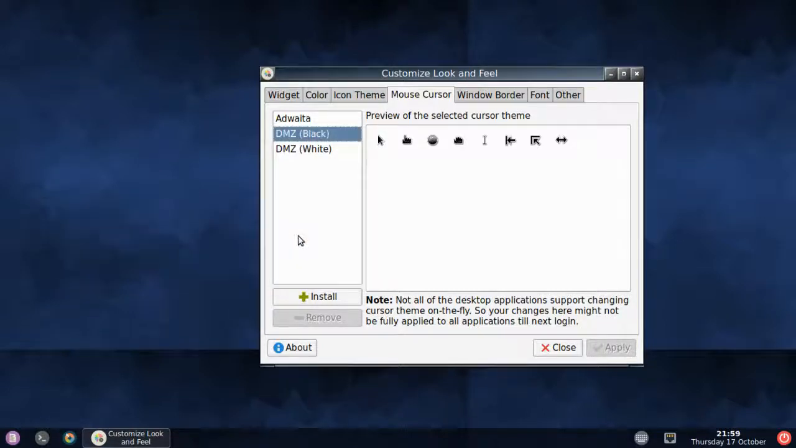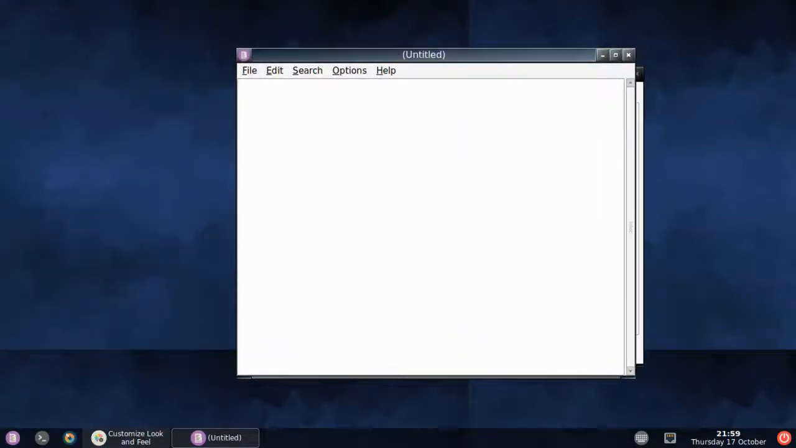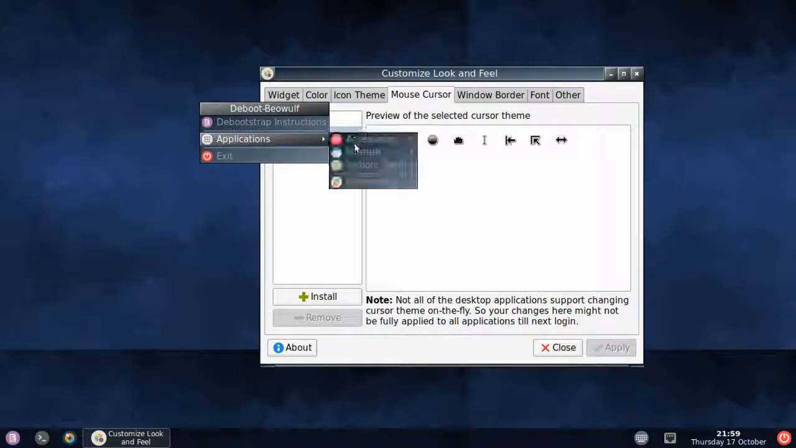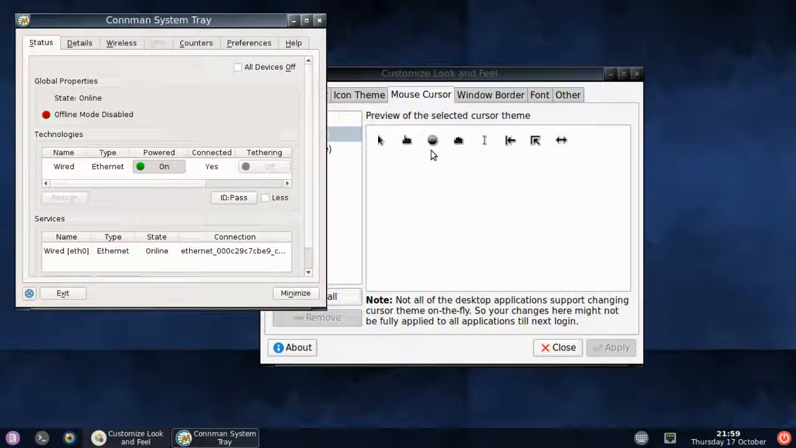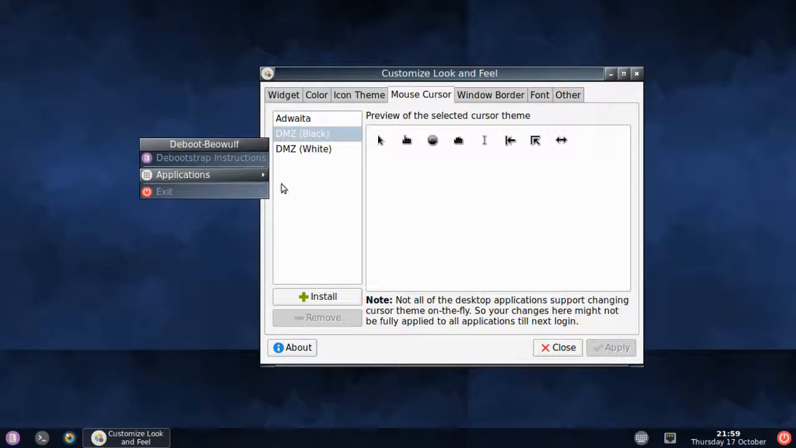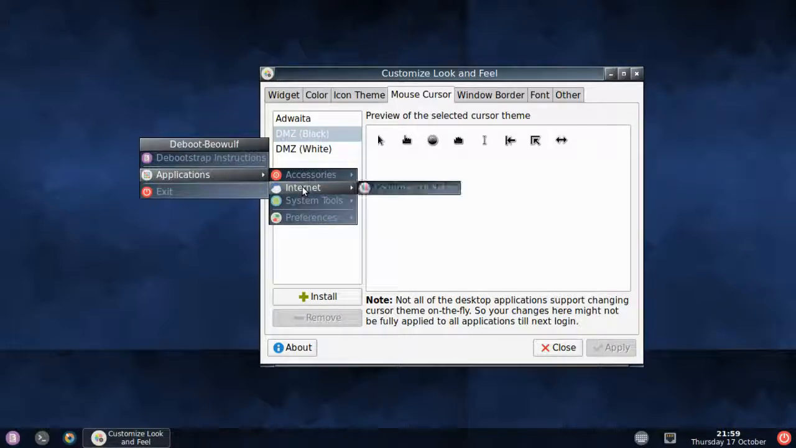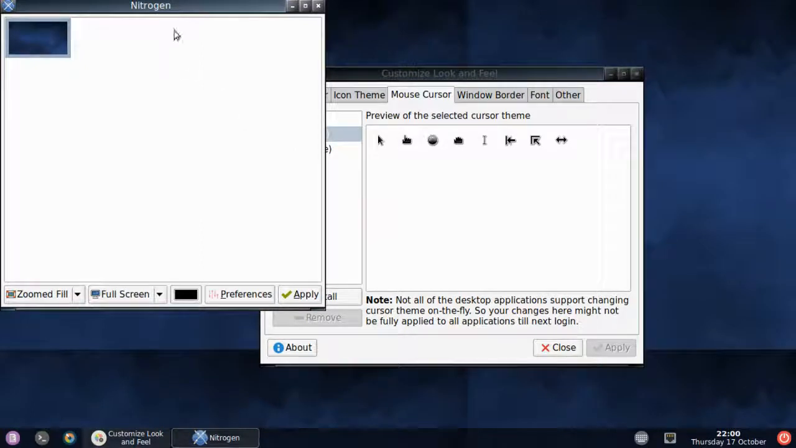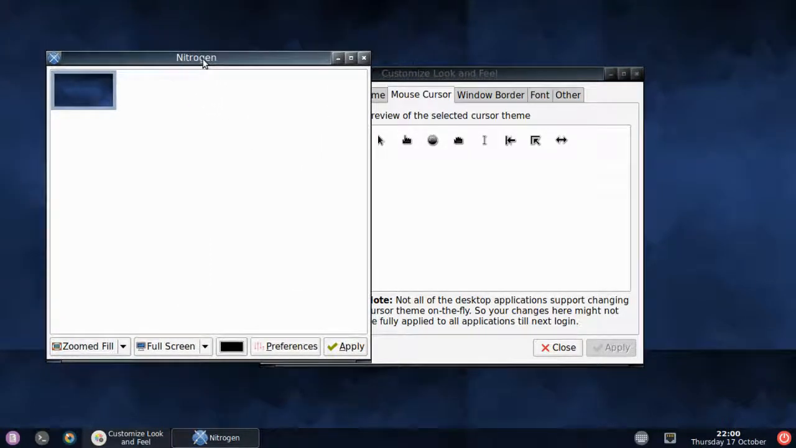Leafpad. I do apologise for this. I'm just looking for how you go on to... Connman UI setup. God's sake. Connman UI. Oh, the names, the amount of names you get on this thing is unreal. Accessories, Nitrogen. Oh, that's the wallpaper changer.